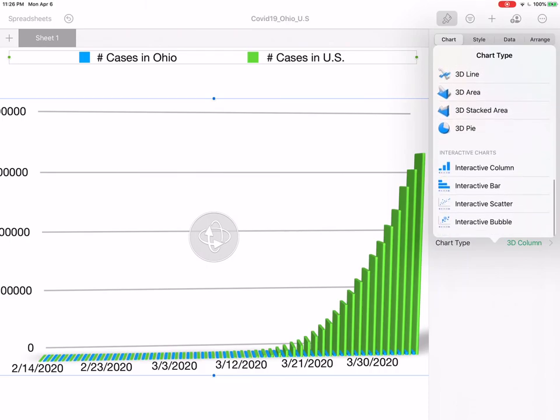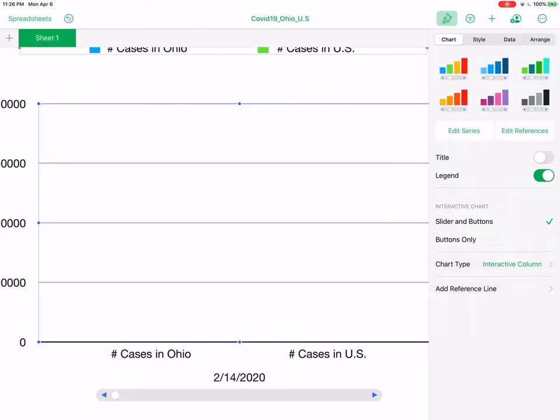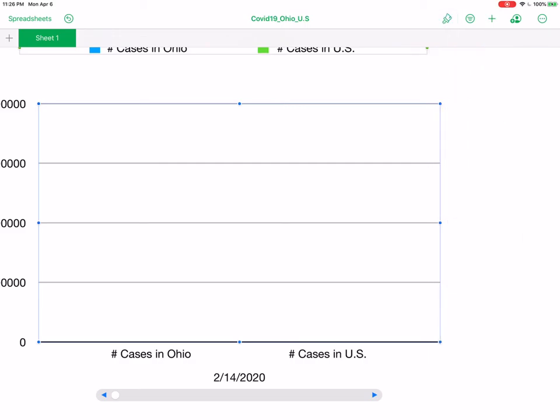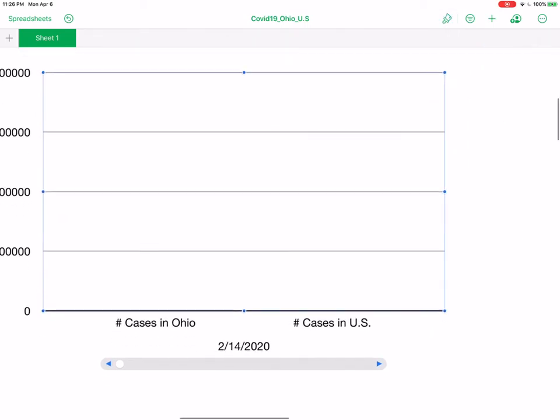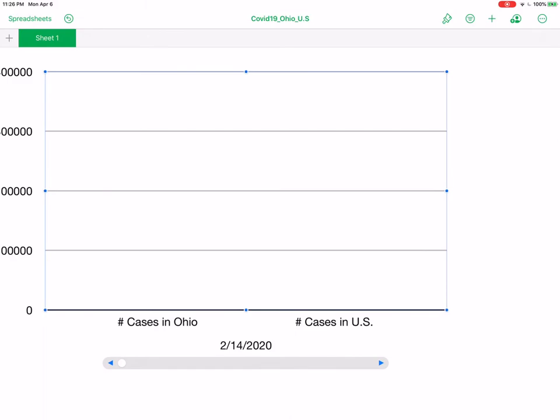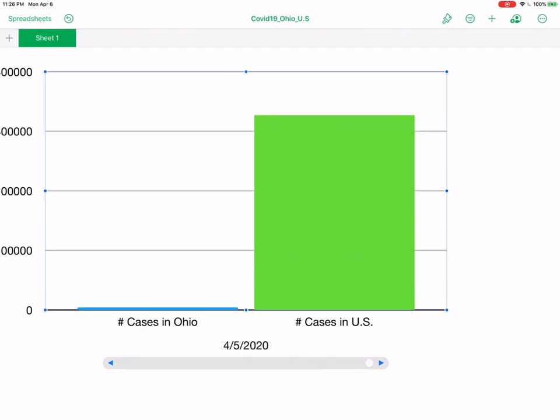One more type of chart which can be of some interest is the interactive column. It looks like the data all disappeared. I'm going to get rid once again of the format toolbar there. But notice this ball to the right, below the graph. If I drag the ball right, then I see this growth over time.